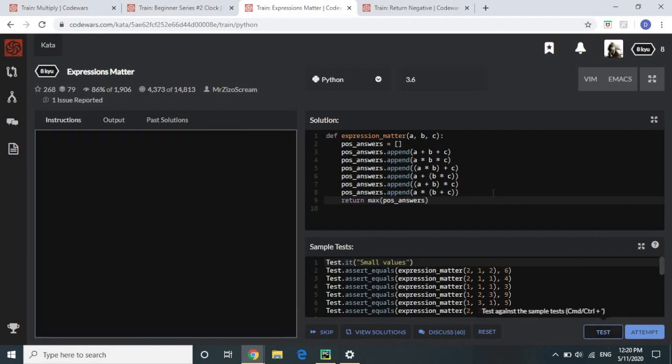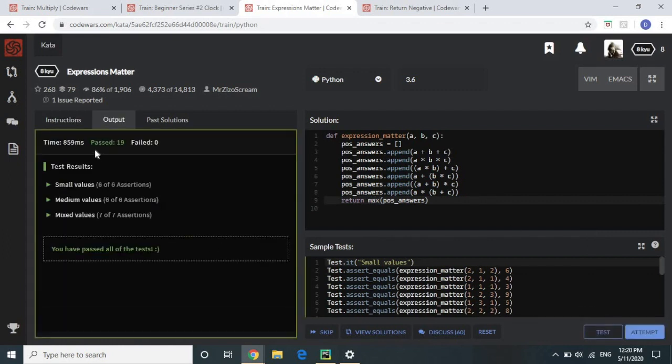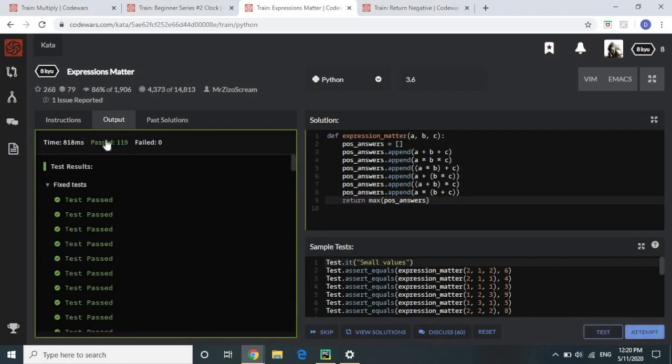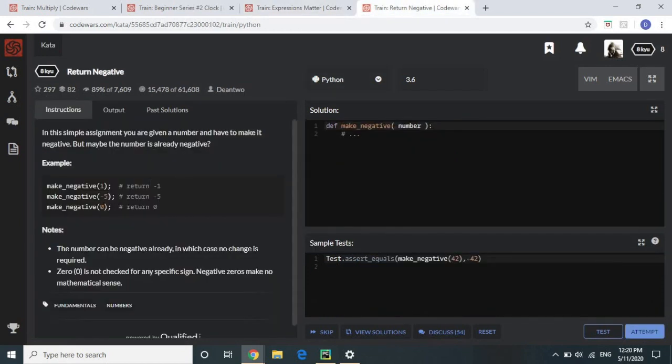And so we're going to test this first. Hopefully we got all the cases correctly. And you can see here we passed all 19, failed 0. So now we're going to attempt it, and we've passed all of these. So then we're going to submit it and move on to our last one.